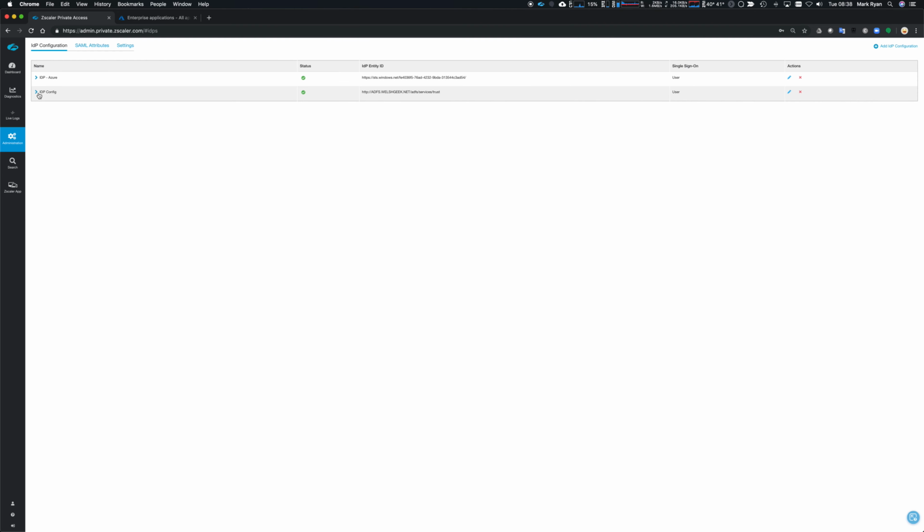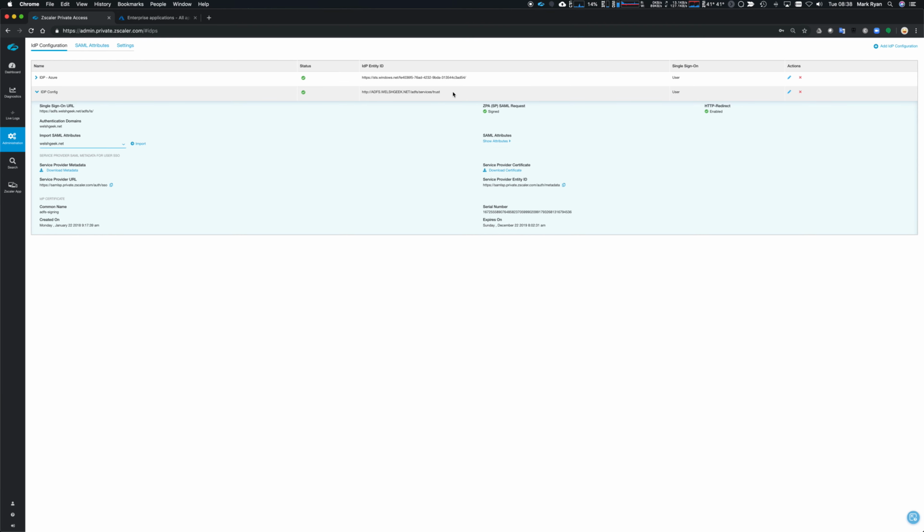You'll see the first one. This is from my original ADFS configuration. So we see the IDP entity ID and everything in here, and we'll see the service provider entity ID. And here, from the original configuration, my service provider entity ID is SAML SP private Zscaler com auth metadata.